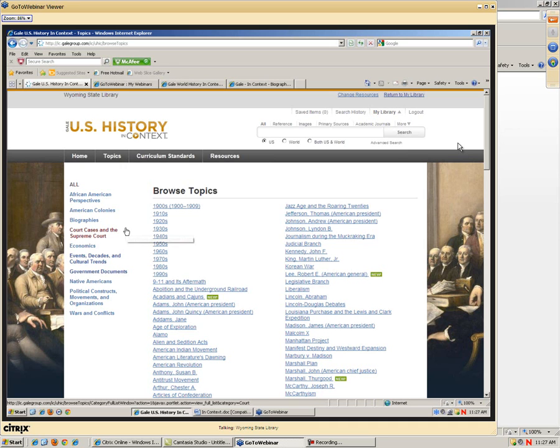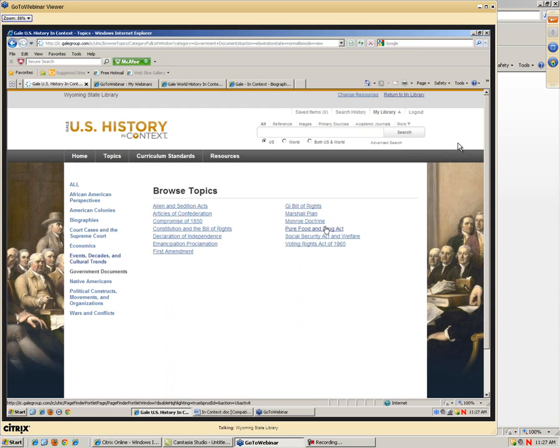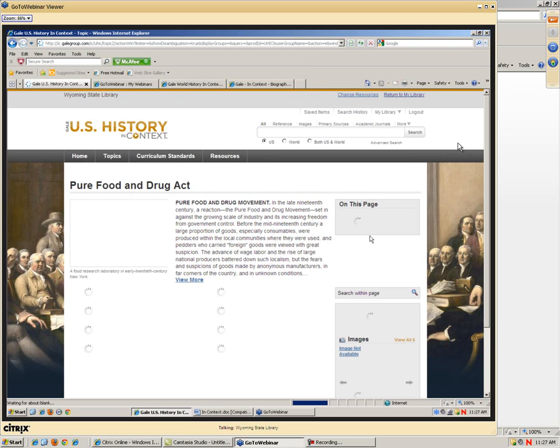So we could go into government documents, for example, and look at the Pure Food and Drug Act, and just like we saw within Biography in Context, we'll get the same sort of page. We'll get the background information here at the top, and then we'll have a linked table of contents to the right of that, so you can jump to content within this page.